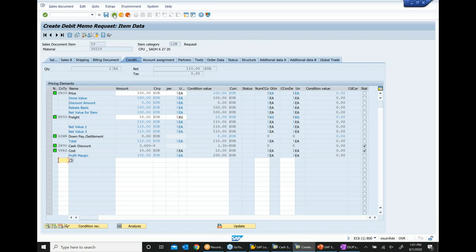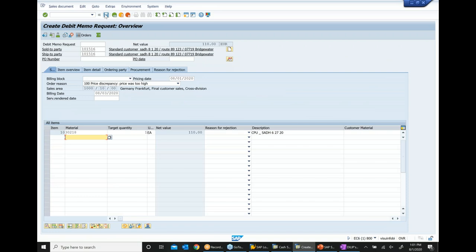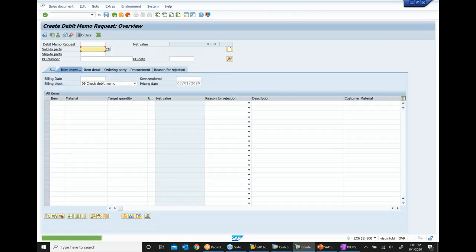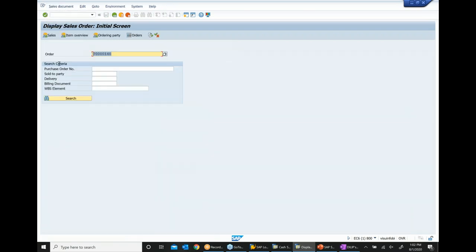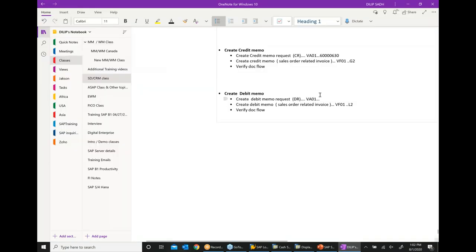Then we save it. See the message at the bottom? Debit memo request has been saved. We take the debit memo number. We make a note of it.